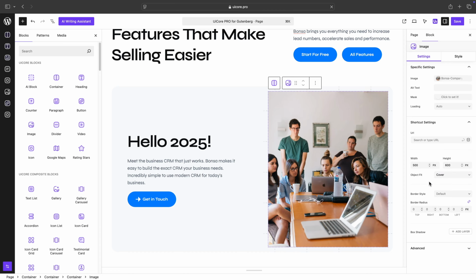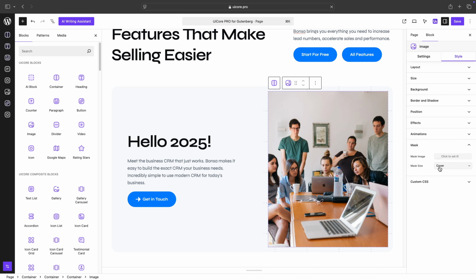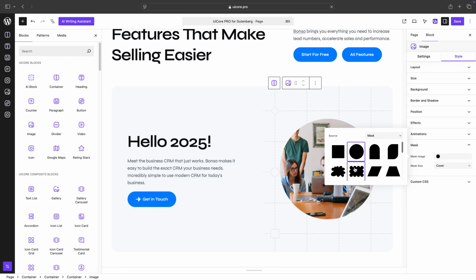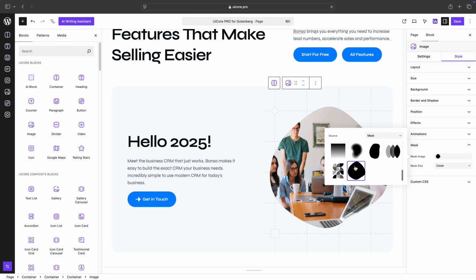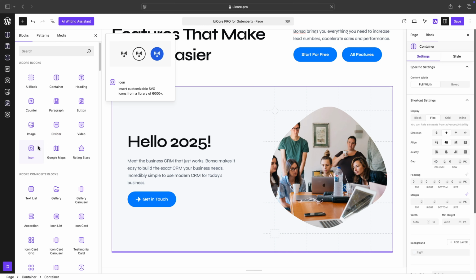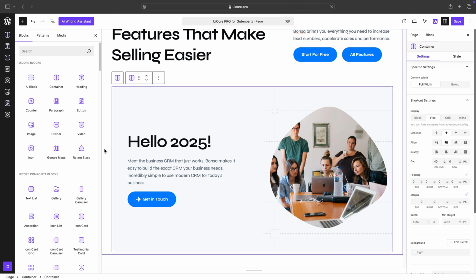To make the image stand out, I can apply a mask from the Style tab. And just like all the other style settings, masks are available on every block. Great, now our image looks way better, and we didn't need any image editing software to achieve that. Of course, there are more basic blocks we haven't shown here, like divider, icon, and video, as well as interesting ones such as the AI block or maps, which we'll cover later.